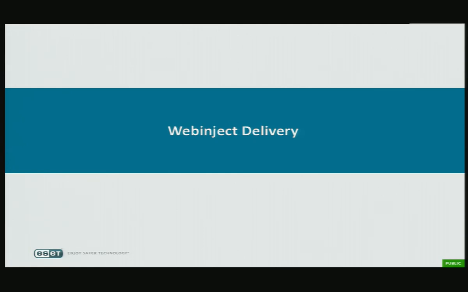So the last section I want to discuss now is Webinject delivery. Of course, as people are buying them in underground forums, things have changed a bit in how these Webinjects are delivered and how they are stated in the Webinject configuration file.